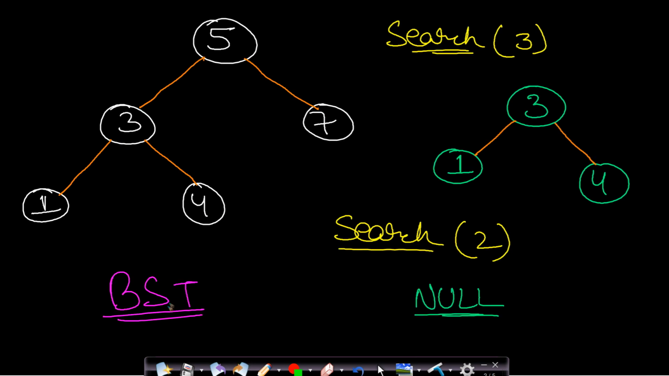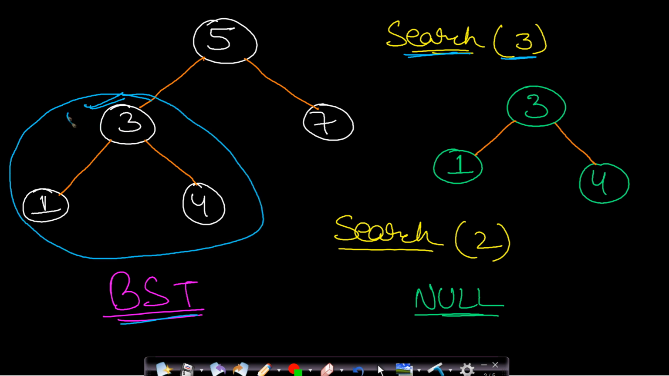In this problem, we are given a binary search tree and we are required to find the key. So let us say we are required to search for key 3. You can see that key 3 is present here. Once we find the key, we will have to return the entire subtree. So we will have to return the pointer for this node 3. In this case, the result will be this subtree.